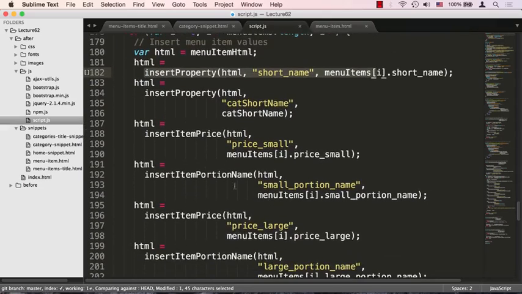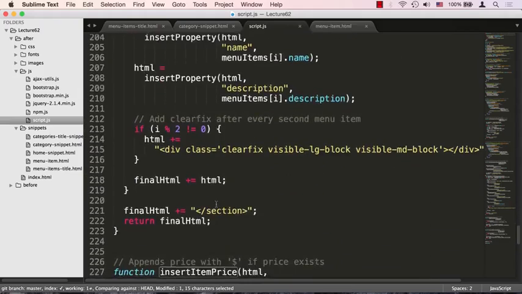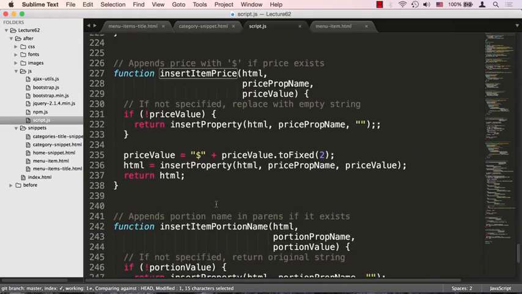And the only difference here is that we have a separate function for insert item price and insert item portion name. And the reason we do that, let's take a look at insert item price, is because not every time do we have a price. For example, the price for a smaller portion might not even exist. So we first check whether that thing even exists. And if it doesn't exist, obviously we can't just leave that curly brace small portion price value or property inside our snippet. We don't want that showing up to the user.